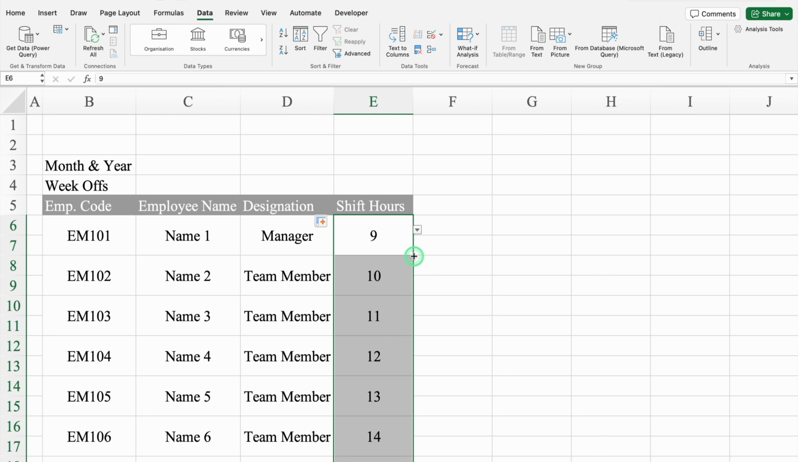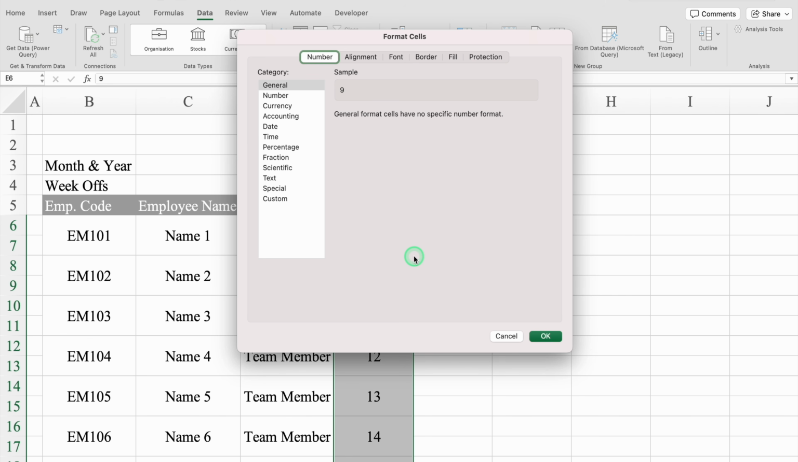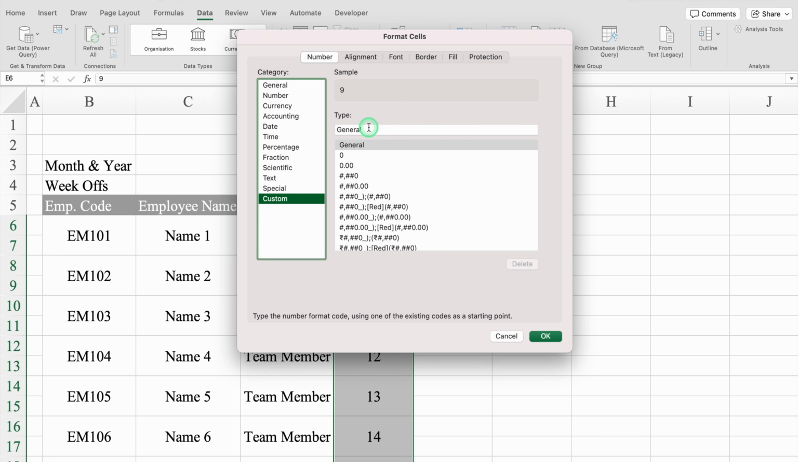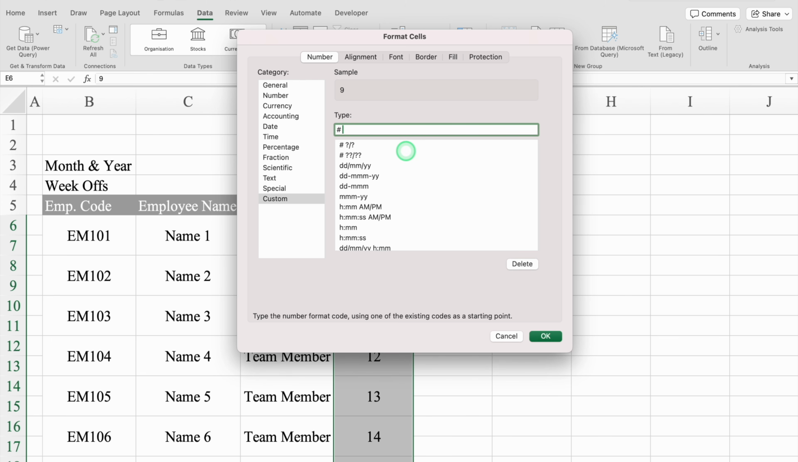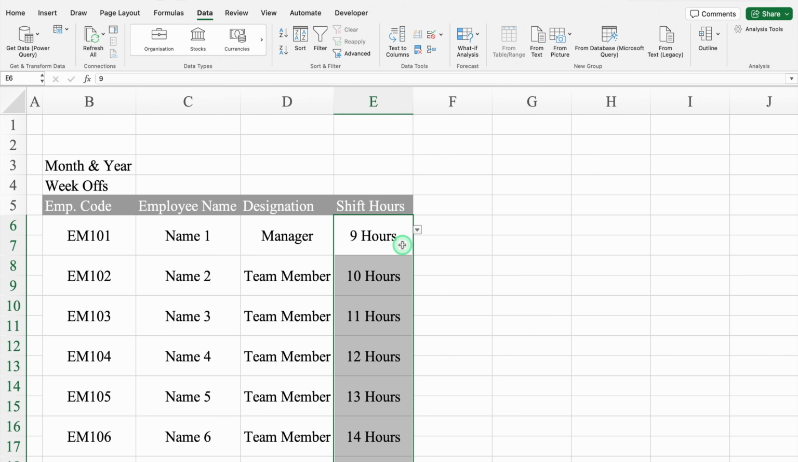We'll leave this selected. We'll press Ctrl 1. As soon as I pressed Ctrl 1, a small window popped up of format cells. I'll be going to custom. Over here we can see general. I'll remove general and type space, double inverted commas, hours, double inverted commas close. We'll come down and click on OK. Now we can see hours just after 9.